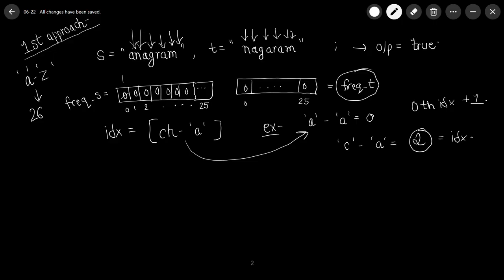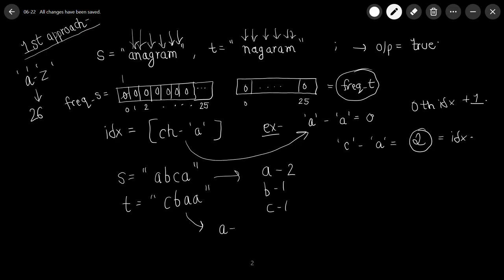Now, after we have filled both the arrays, we would observe that both the arrays would be exactly equal. Suppose we had S equal to A, B, C, and A, and T was C, B, double A. Here you can see in S, A occurred two times, B occurred once, and C also occurred once. And here also you can see the frequency of A is 2, B is 1, and C is also 1. So it doesn't matter how you arrange them.